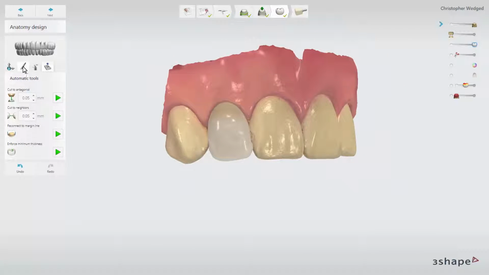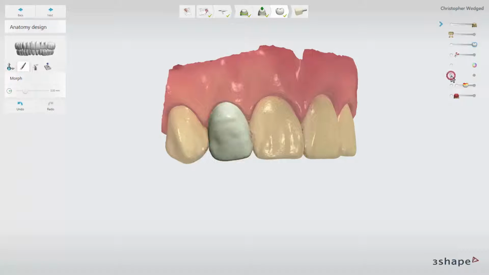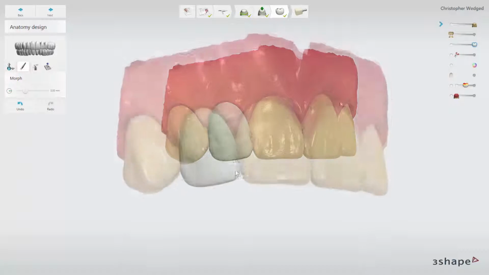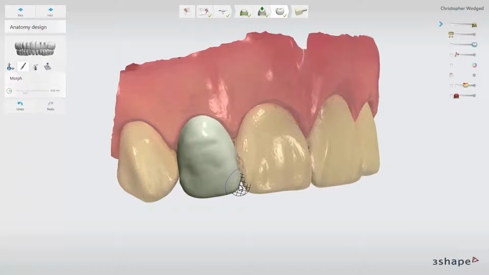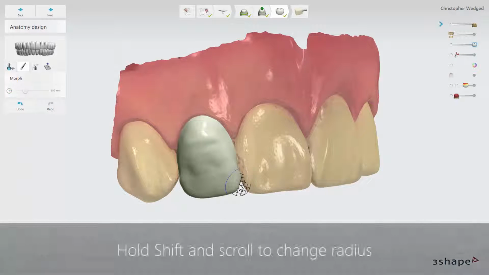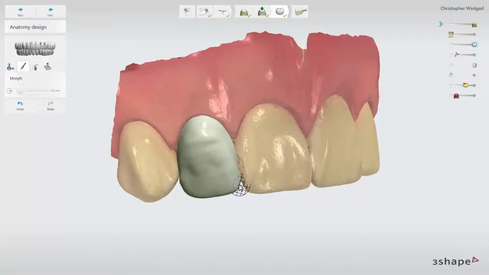To facilitate the work, switch off texture on the restoration design using the slider. Then use design tools to adjust the design. Use the Morph tool to apply changes to different surfaces. Click Shift and mouse scroll to change the radius of a tool. Then click on the chosen point on the tooth and drag to make changes.